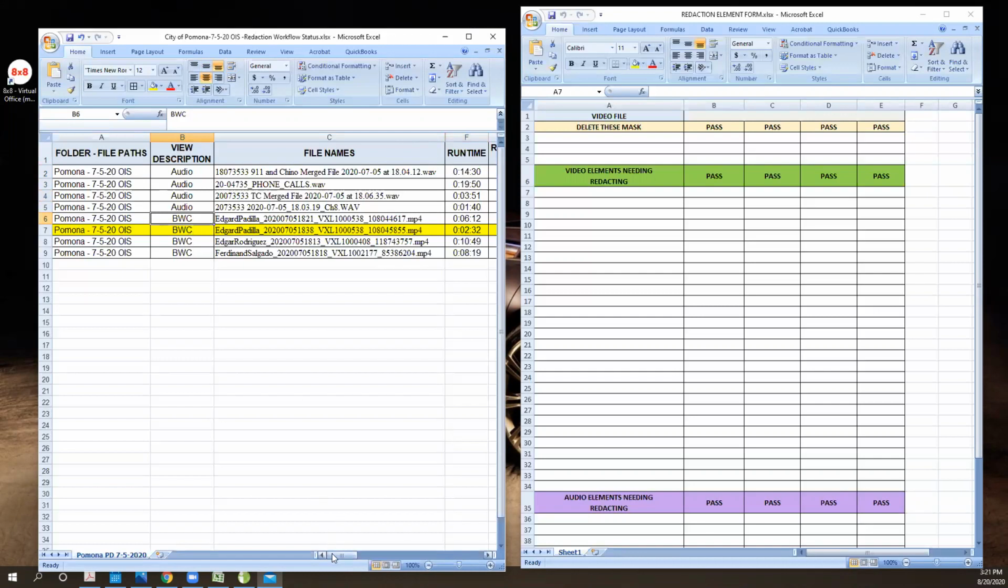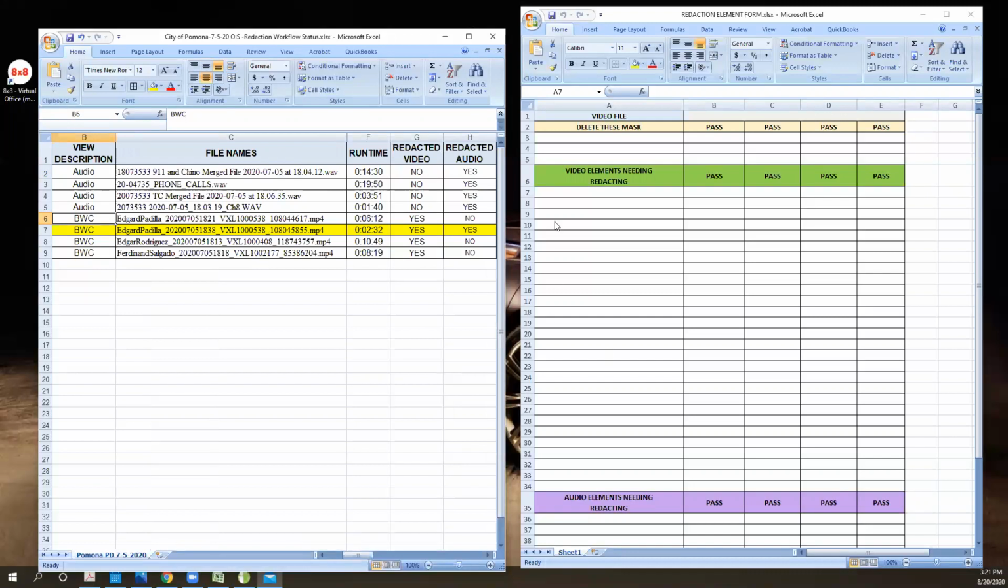Once all that's finished, the next thing we went over was using the video redaction element form, and what that encompasses is you'll watch the video, and anything that looks like it is part of the redaction protocol that we had gone over. I'm not going to bring it up again, but that's the document, the PDF document that has all the elements that we should pay attention to for redaction.